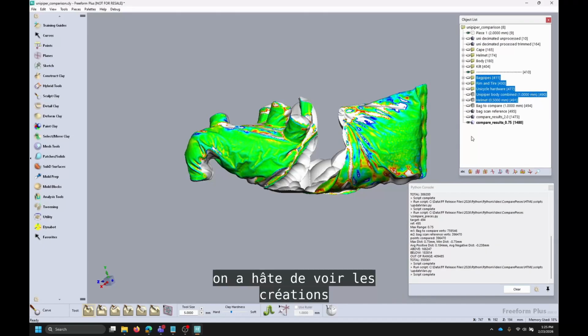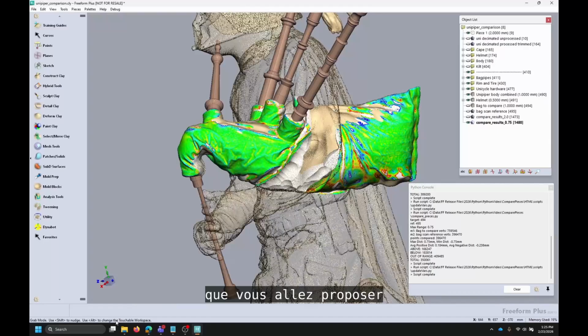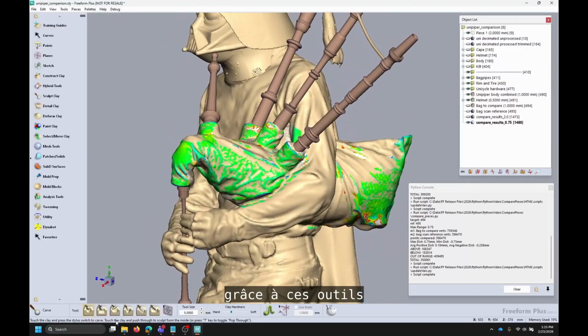With all of this power, we can't wait to see some of the creations that you come up with now that you have access to these tools.